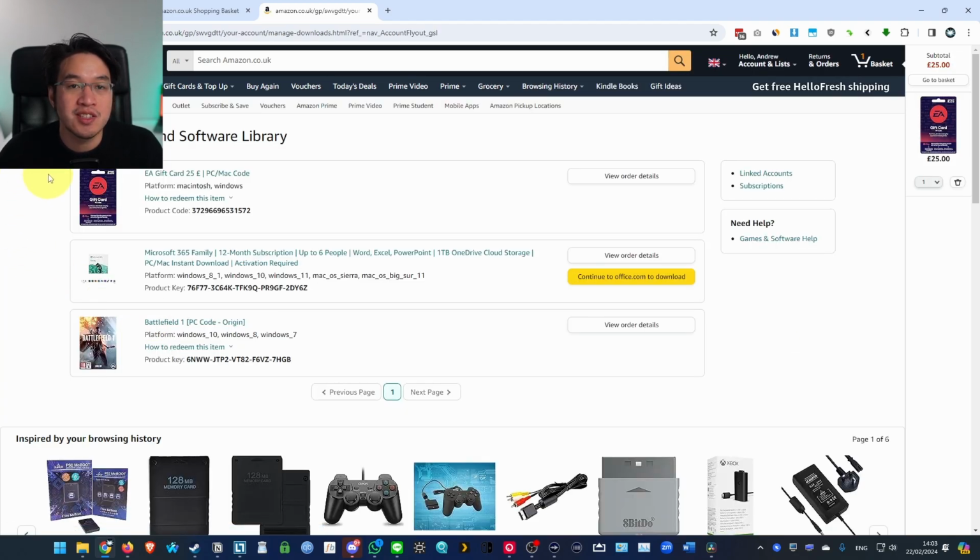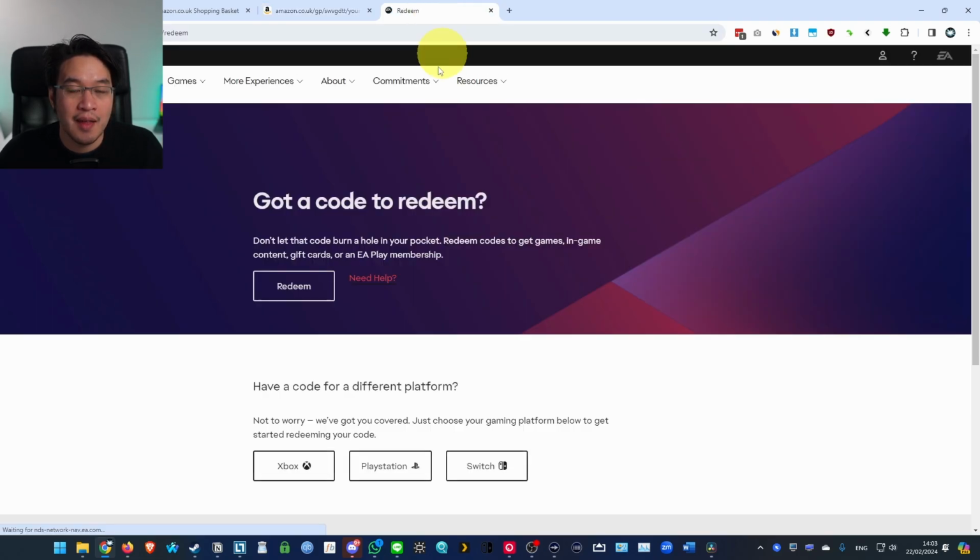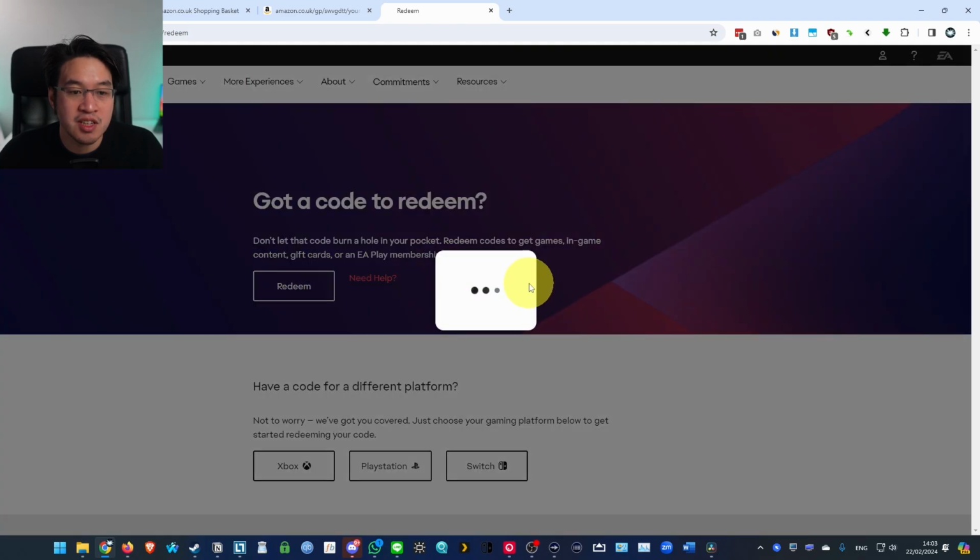And then this is going to give you a list of all of your items that you've purchased, the digital items. And we have a product code here, and this is the EA card that we've purchased. So we're going to go ahead and redeem this. It says here to redeem this, we're going to go to ea.com/redeem. So we're going to open this in a new tab, and then go to the EA website. And here we're going to click the redeem button.